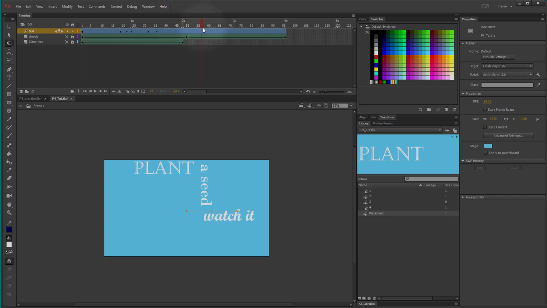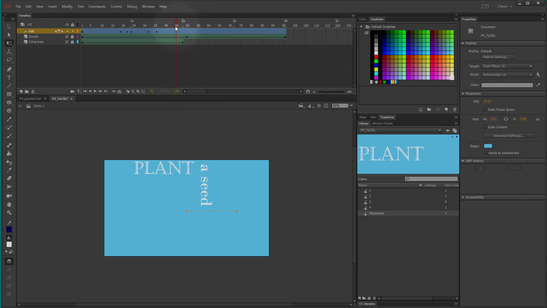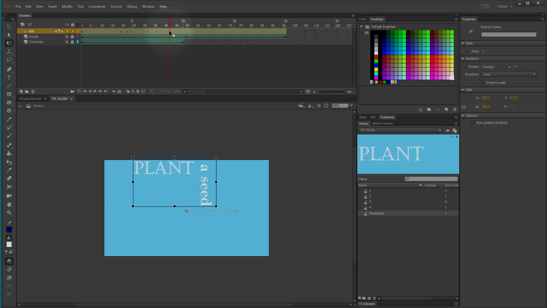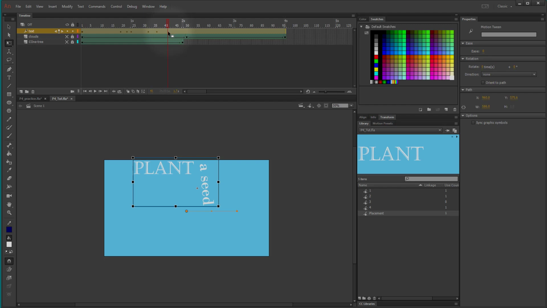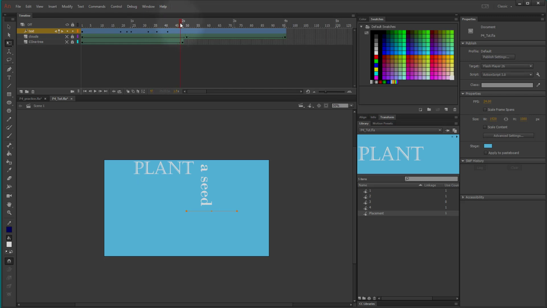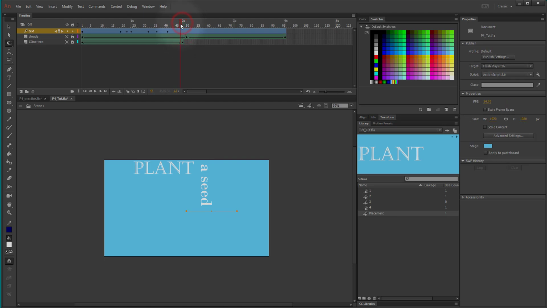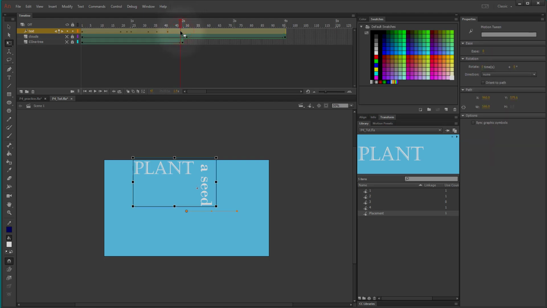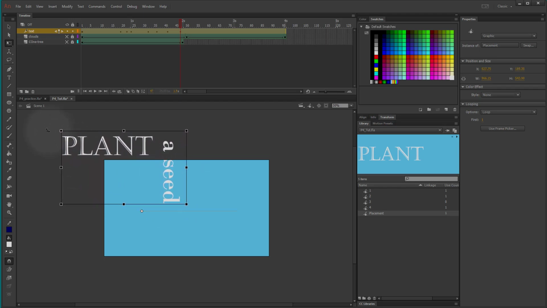And then I want watch it to come more in the middle. So this whole part, this is where watch it starts. So I think right here, I'm going to make another keyframe, F6. And then I'm gonna make another keyframe right before the next word starts, F6, and I'm gonna move it over and press shift and make it bigger. Let's see how that looks.